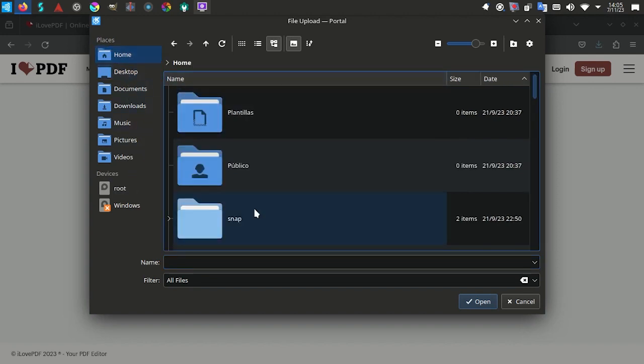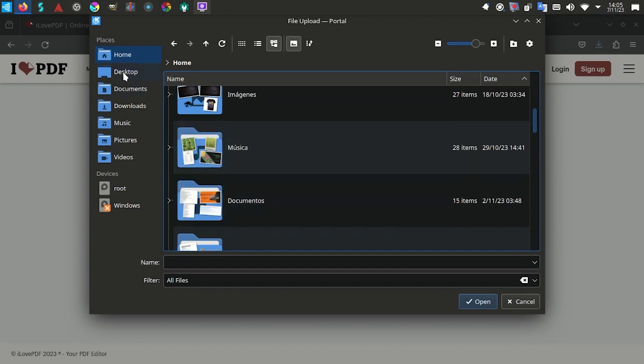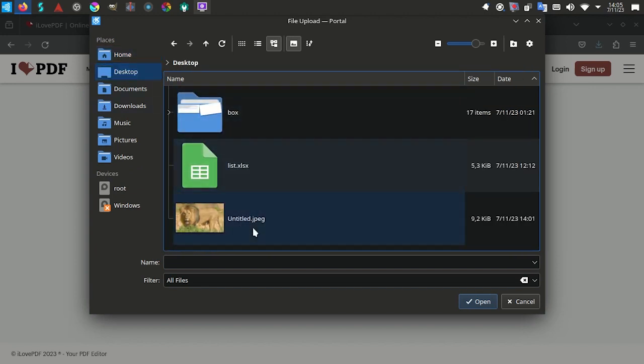Now just search for it wherever you have it. In my case, I have it in my desktop. Just click it and click the Open button.